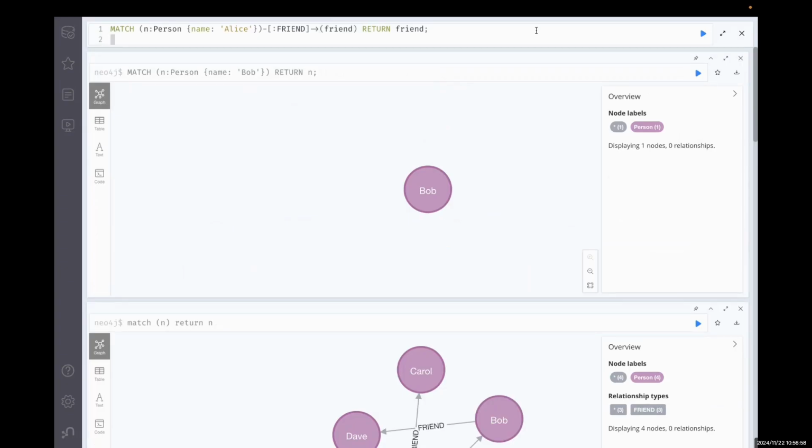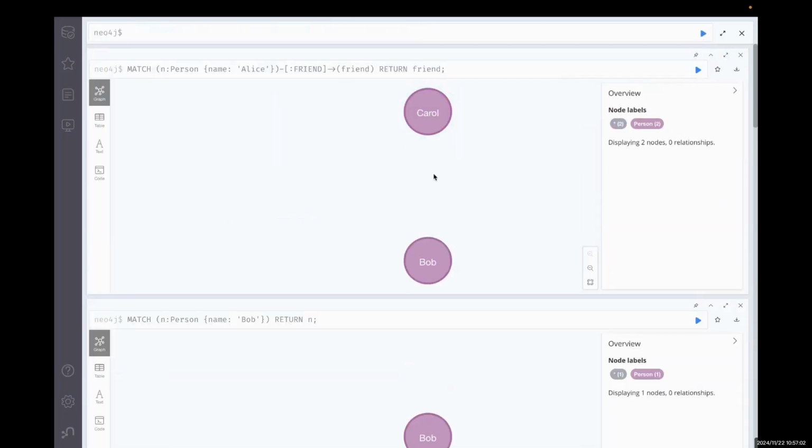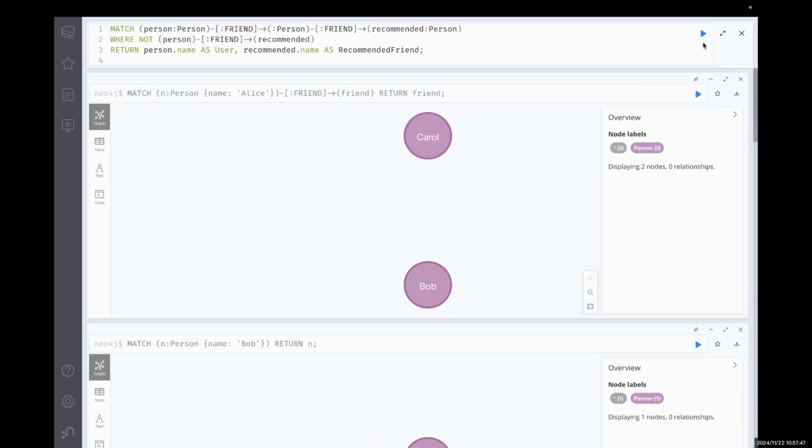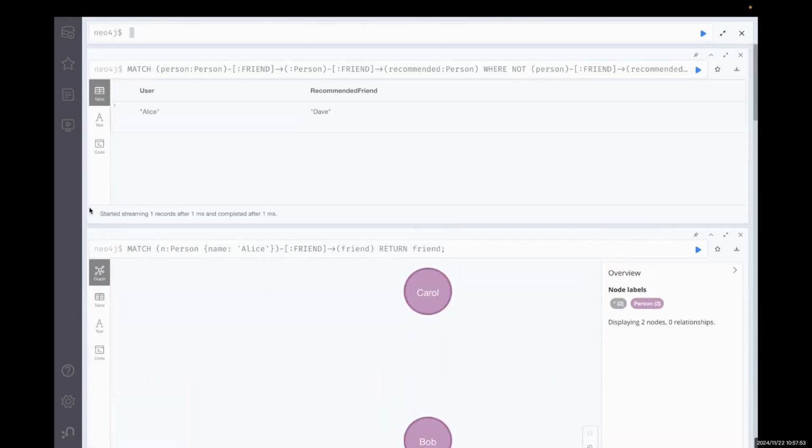For example, I want to find Alice's friends here, which are Bob and Carol, as we have mentioned. We could also perform more complex queries, like finding recommended friends. Here we recommend to user Alice the friend Dave. Dave is not a direct friend linked with Alice, but is a friend of Alice's friend Bob.